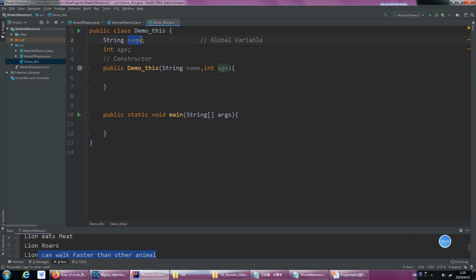But the name is the same here. Yes or no? Age, name, same. So we need to make a difference between the global variable and, let me write it down here, this is the local variable. We need to make a difference between the local variable and the global variable. So how can I do that?